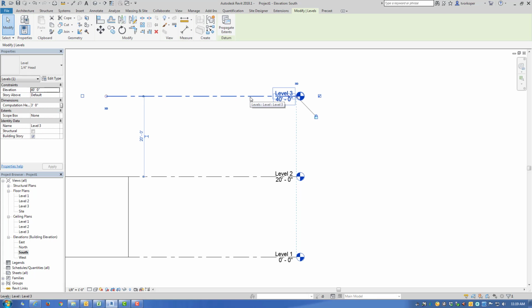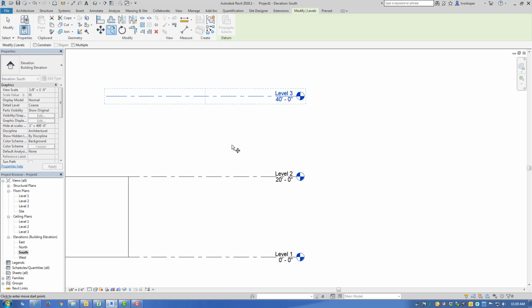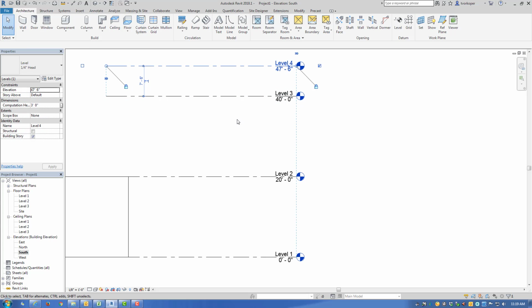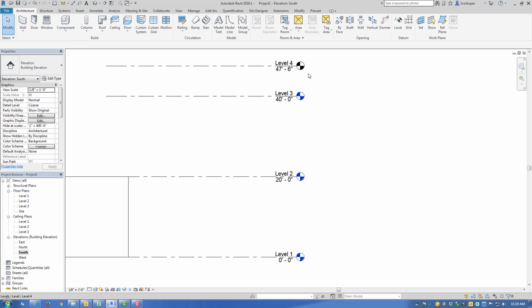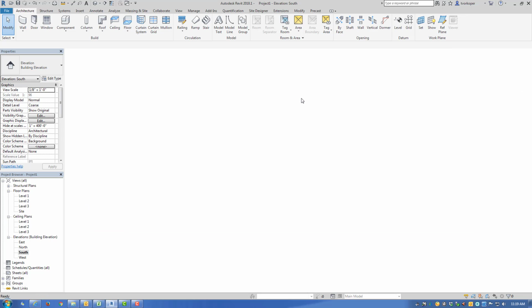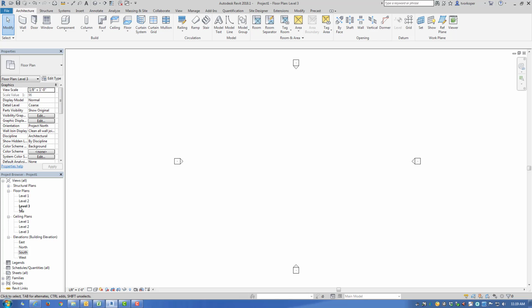When we copy a level, it is black. The difference being the black does not create a new level, and the blue does create a new level. A new floor plan view, I should say. Remember, anything in Revit, if it's blue on the screen, you can double click it, and it'll take you to that floor plan.